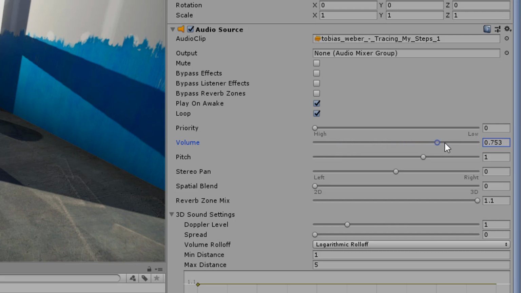Then we have pitch. Pitch is basically the speed of the sound. You can slow it down like that, or you can speed it up.